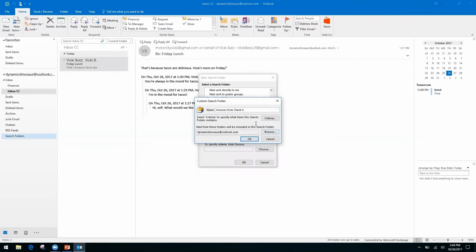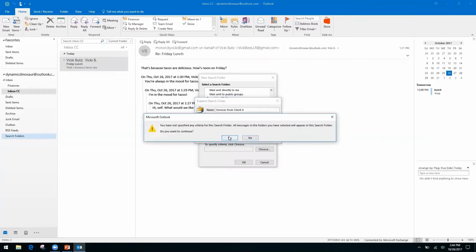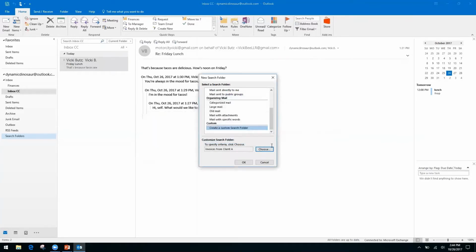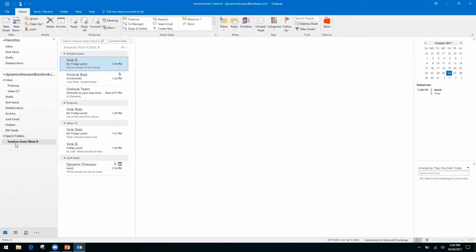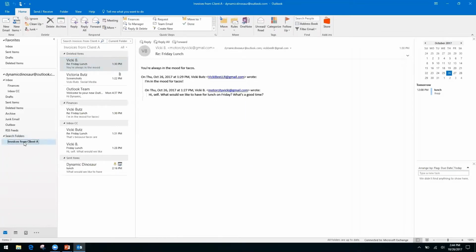So if you know that you're looking for invoices and you're looking for Client A, you can select those specific two folders, or you can set it to search absolutely everything. Okay, yep, I do want to continue. And set up the customization based on the search terms themselves. It will show up as a search folder. So now this option is here.